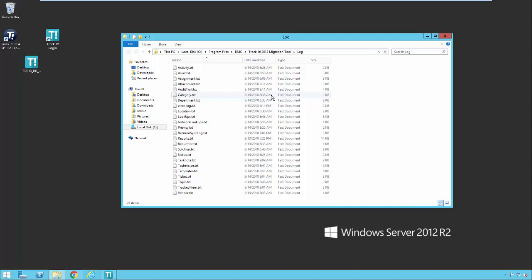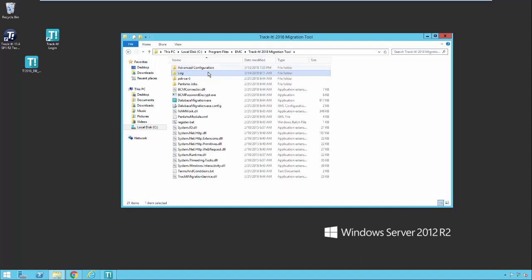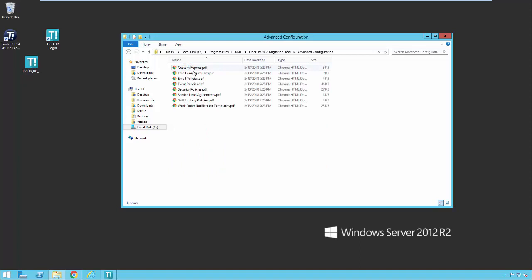If you go back to the Migration Tool main folder here and look under Advanced Configuration, you'll find some PDF files in here. You may have more PDFs than I show here in my folder, but these PDF reports contain lists of the settings that are not able to be migrated from your Traket 11.4 installation, and you can use those reports to help you configure those similar settings in your new Traket installation. And that is an overview of the Traket migration process.